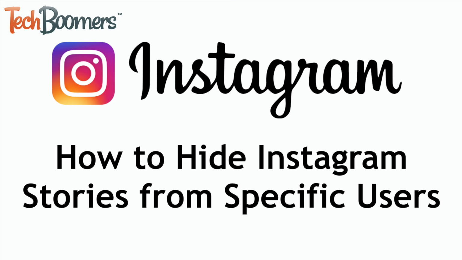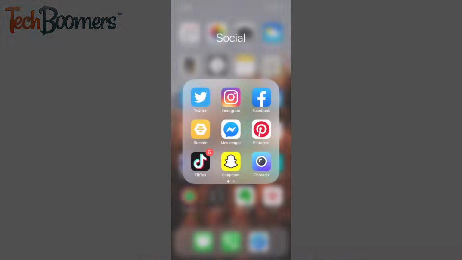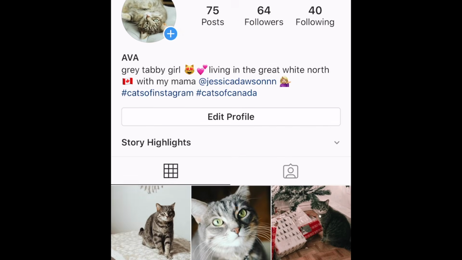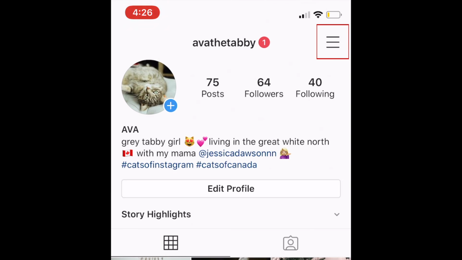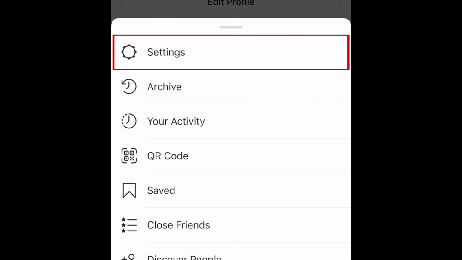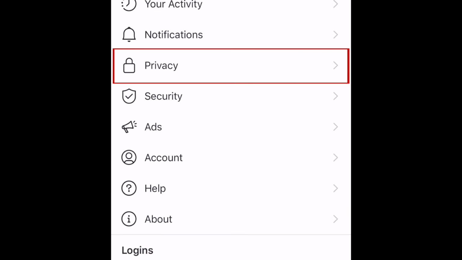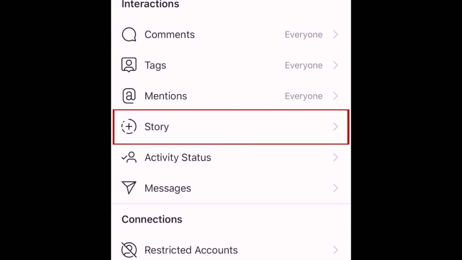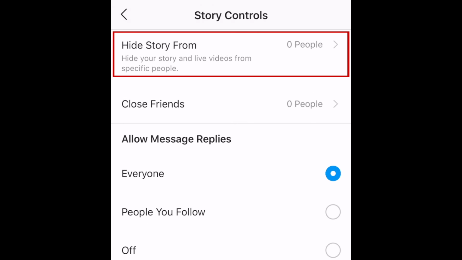Now let's get started. To begin, open Instagram and go to your profile. Then tap the menu icon in the top right corner. Select Settings. Then tap Privacy. Select Story. Now tap Hide Story From.